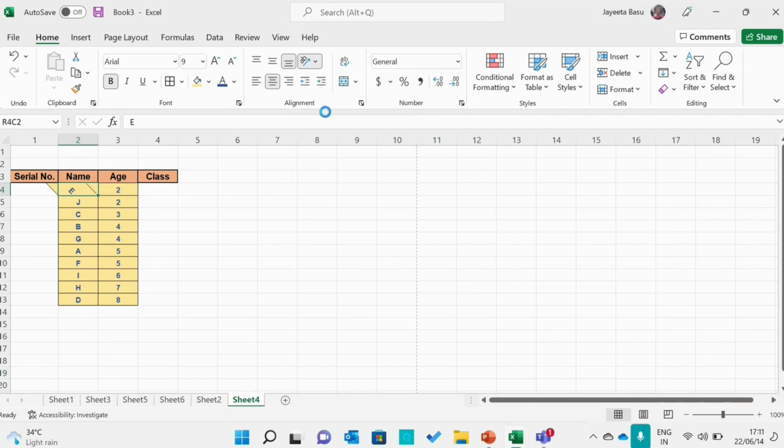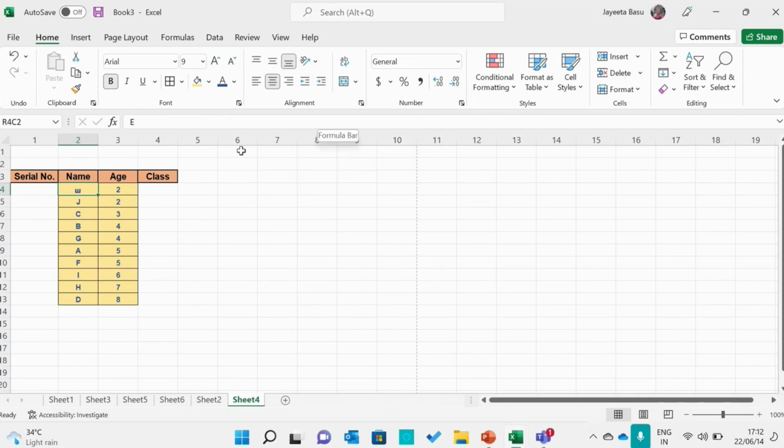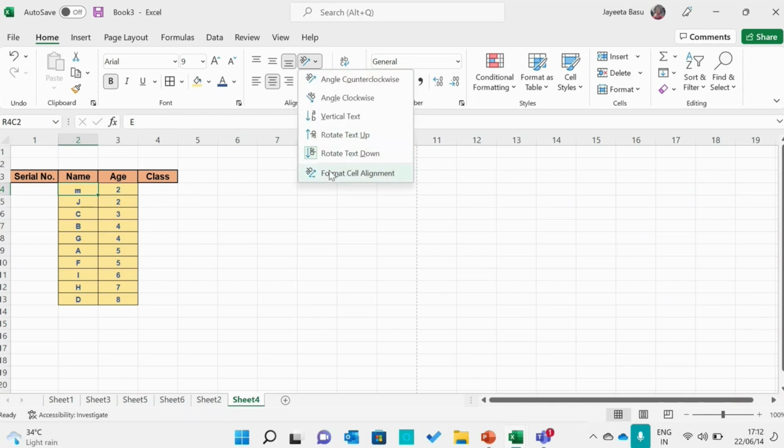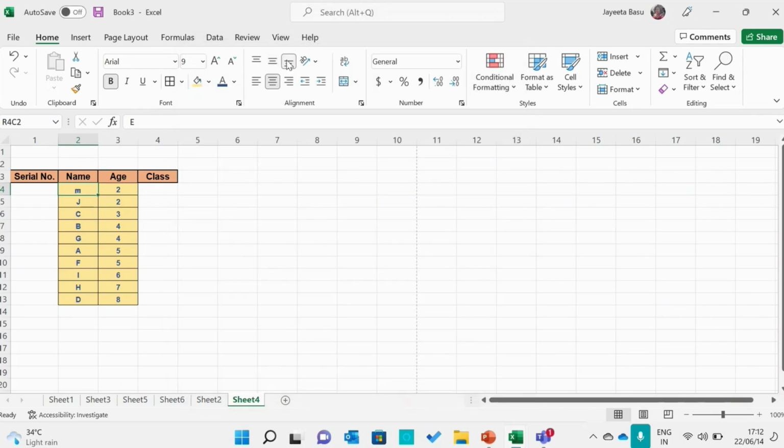The next thing is the vertical text, which is this, which is the normal, default alignment and default orientation. You have a rotate text up as well, where you see it's gone sideways, right? Then you have the rotate text down. See, it has got reverted. Then you can do format cell alignment as well. Now let's say, for example, we'll make this into the default one.